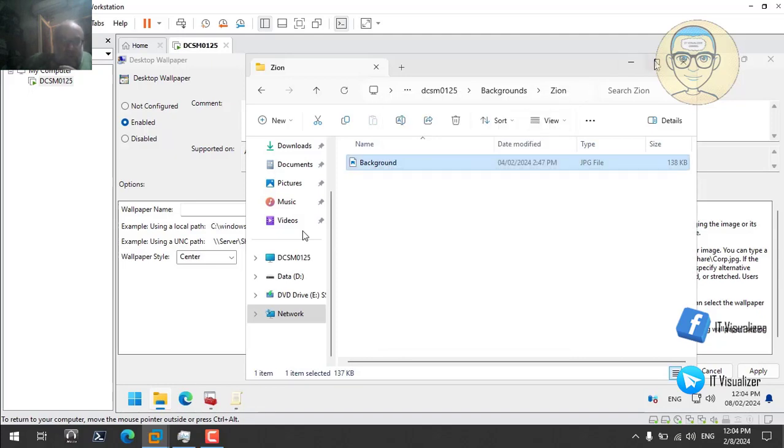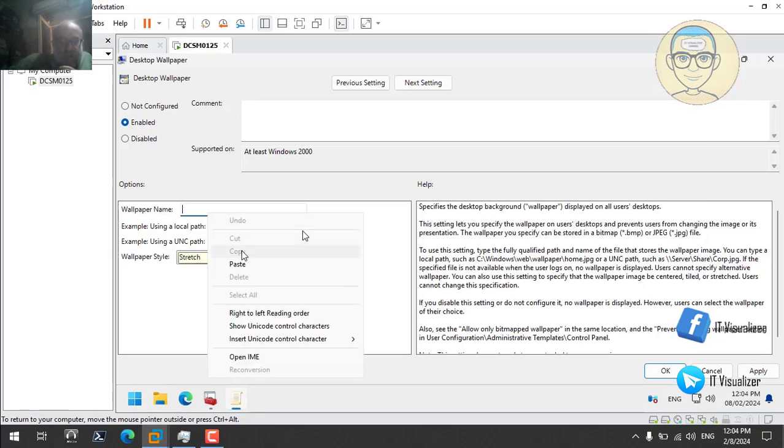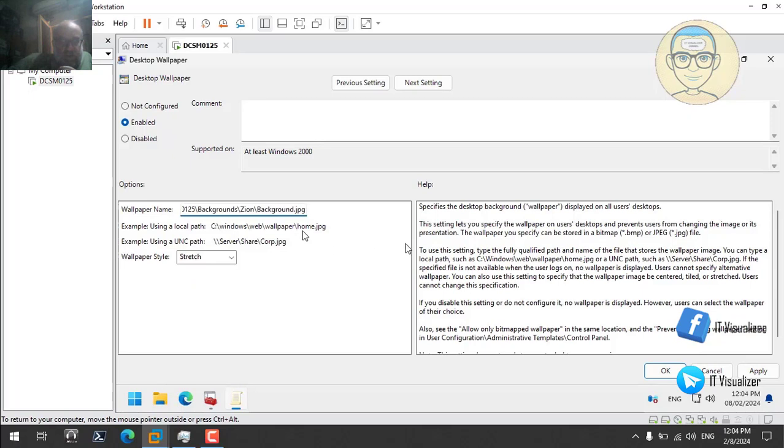Copy it and put it in the wallpaper name. Stretch, then we'll put it there, paste, remove the double quote, and then apply and OK. Now we have all of the group policies configured.